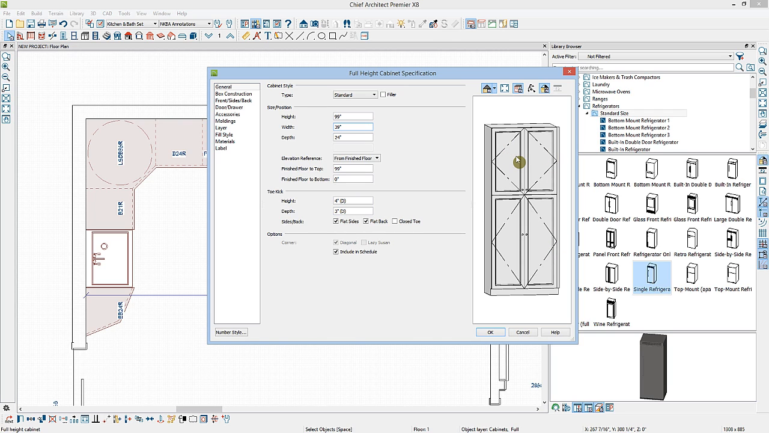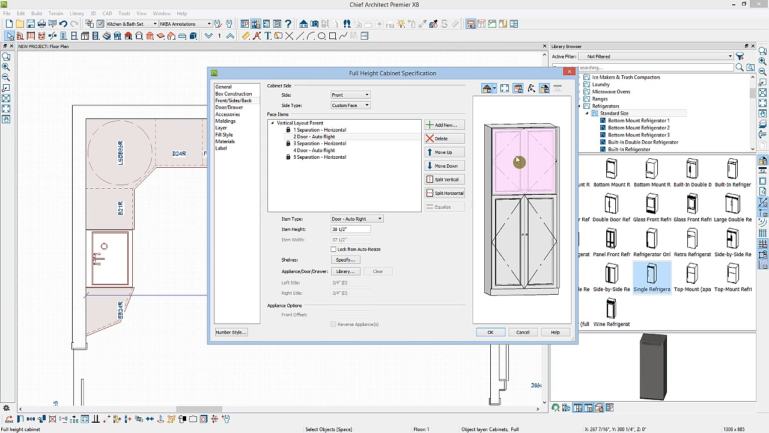The double door here at the top, I want to make a 63-inch high door. So I'll select that door here in the preview pane, and that'll take me right to the front, sides, and back panel. And that component number 2 door, the auto right door, I'm going to change this height to 63 inches. And then hit my Tab key. Now remember to always hit your Tab key. That'll update this preview pane and you can make sure you're getting the results you expected.